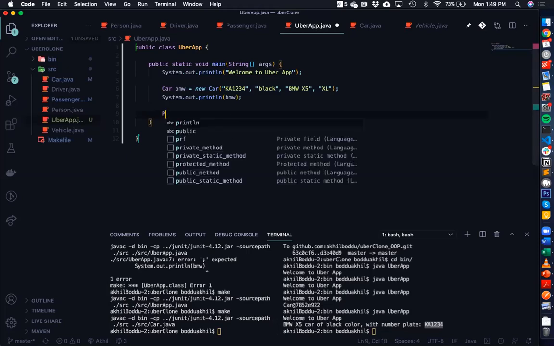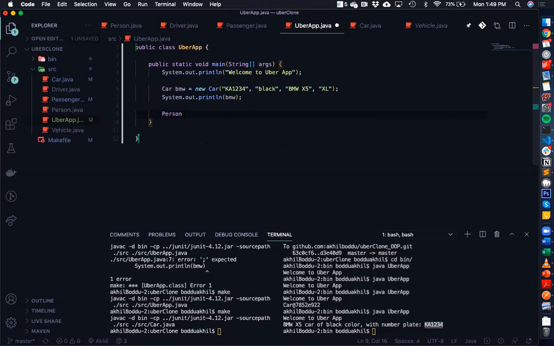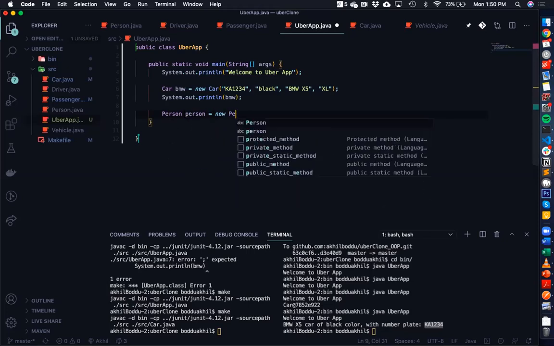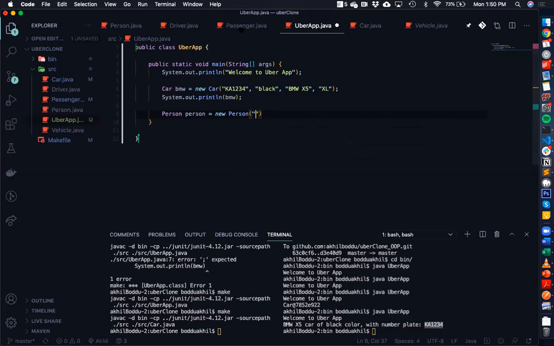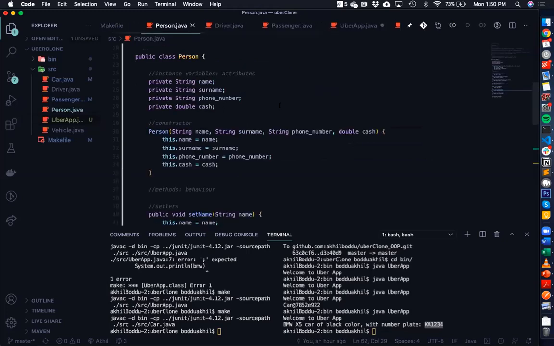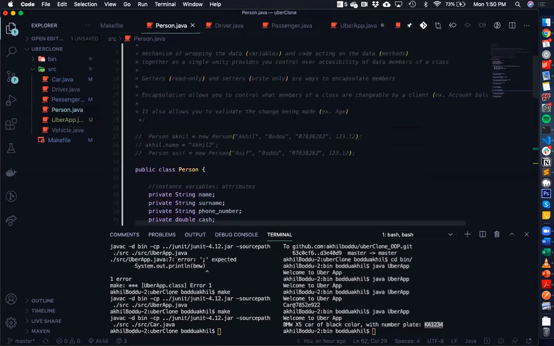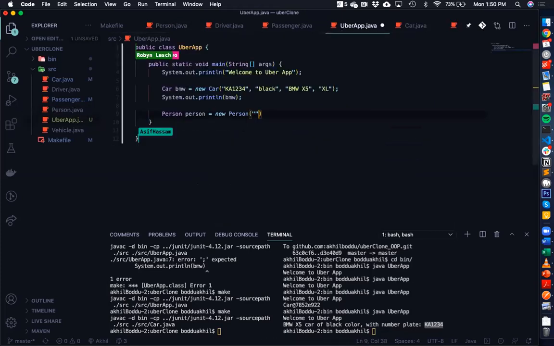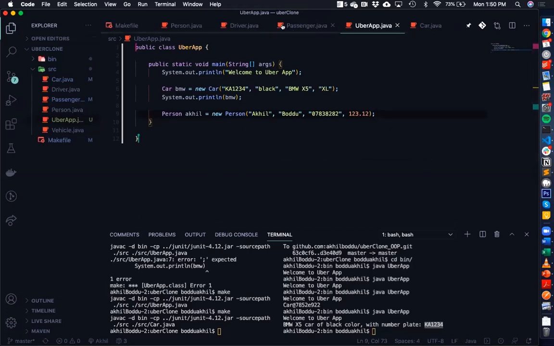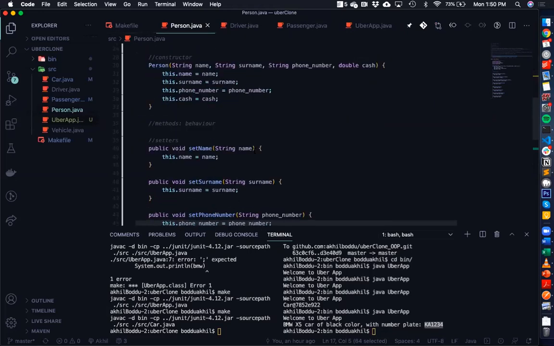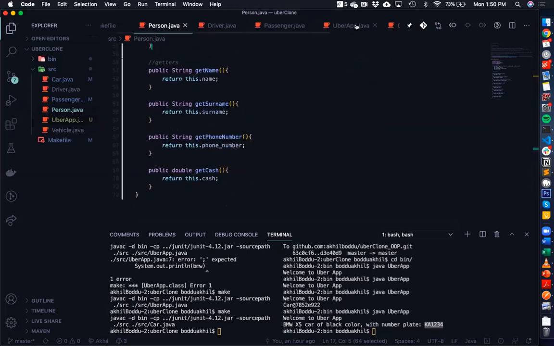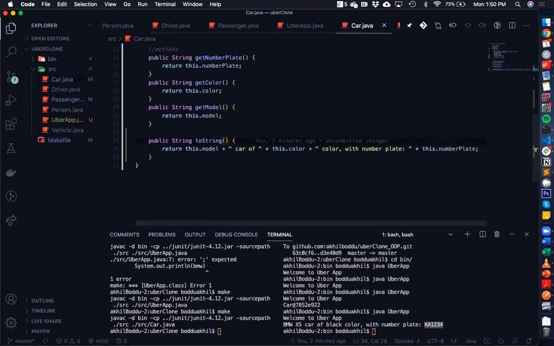So what I'll do is I'm just going to create the person class first. So basically a person takes in these parameters. I think I created a demo one up here. Let me just use that. So I'm going to create a new person called Akhil, right? And Akhil also does not have a toString method. So what I can do is I can just create a toString method real quick. I can just reuse the toString method that I created in the car file.